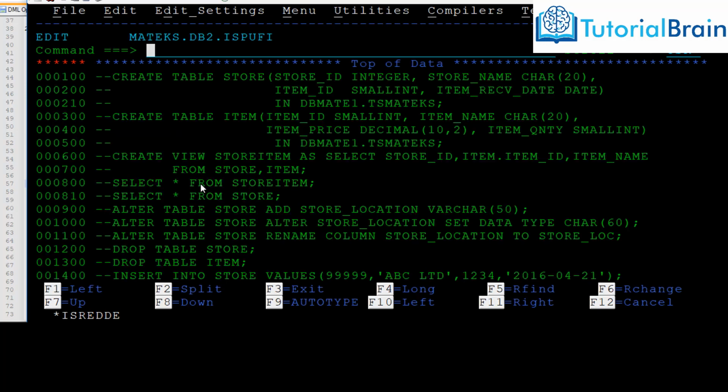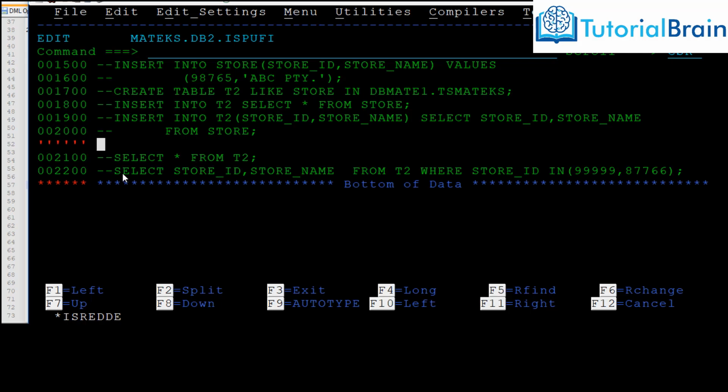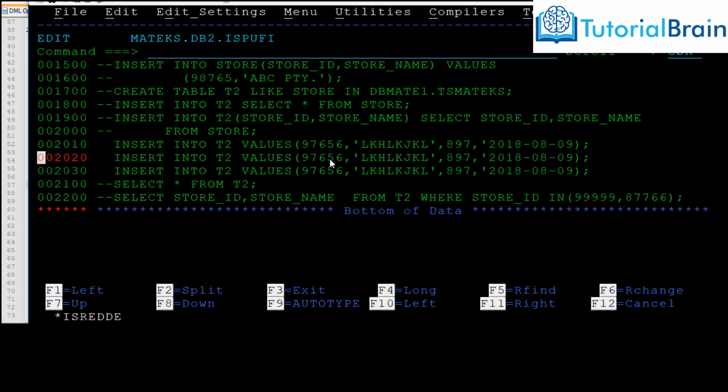Now let us do one thing. We will create some more records. So what I'll do here is I'll just comment this out, and I'll insert a few more records. So I'll give insert into T2, and just give values. I'll give some random values here, for example 97656. Let me give a random value here, and I'll give here 2018-08-09. So this looks fine, and I'll give here R2. This time let's make it 92345 and 92346. So a few changes I have just done. I just missed this, so you have to close this properly.